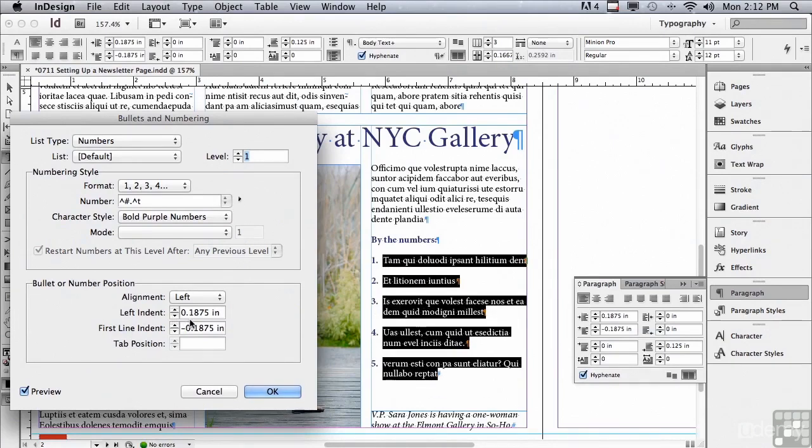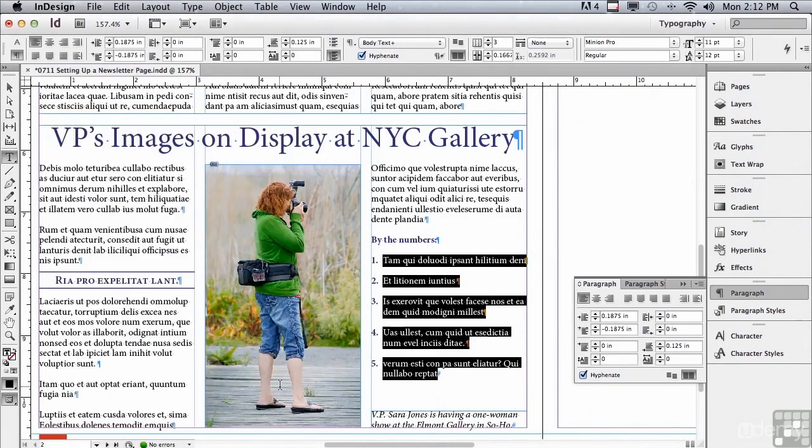You can see that the two numbers are now the same, except the first line indent has a minus sign in front of it. Anytime you have two numbers the same and the first line indent is negative, your numbers or bullets will be sitting right up against the left side of your column. Let me click OK. One last thing I want to do.